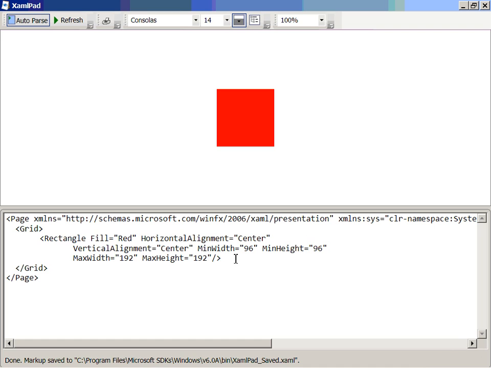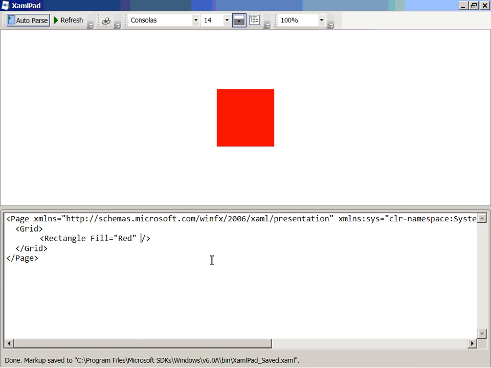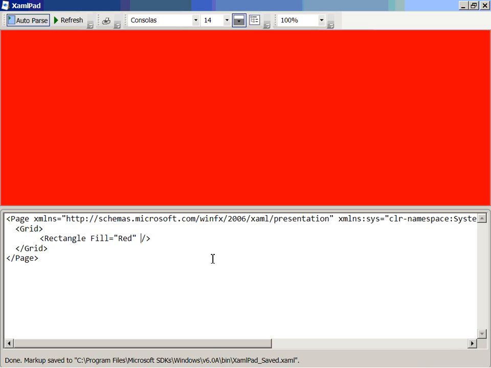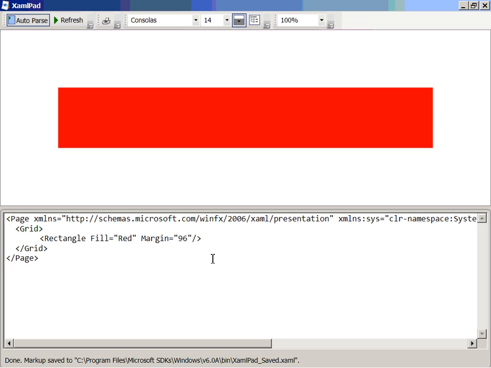There are other things that relate to sizing, so let's go back to stretching this rectangle to fill all of its space. So there it is, back filling its space. We have properties called margins. A margin is how much space the control puts around itself before drawing itself. So we could say a margin of 96, which is an inch, and you can see there's an inch of screen space around the edge of that thing.